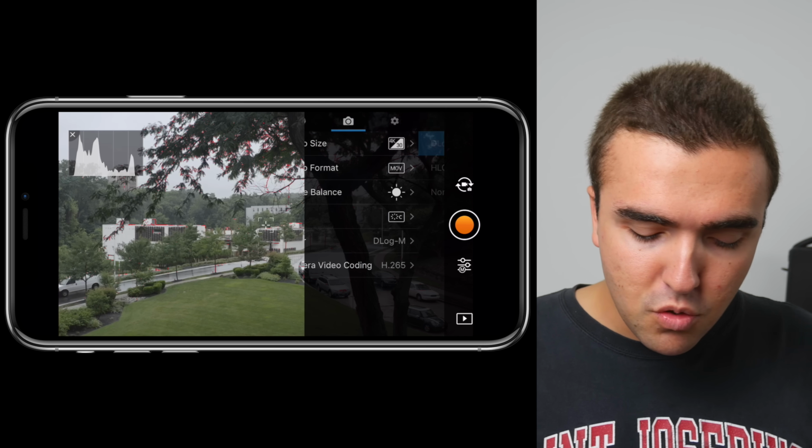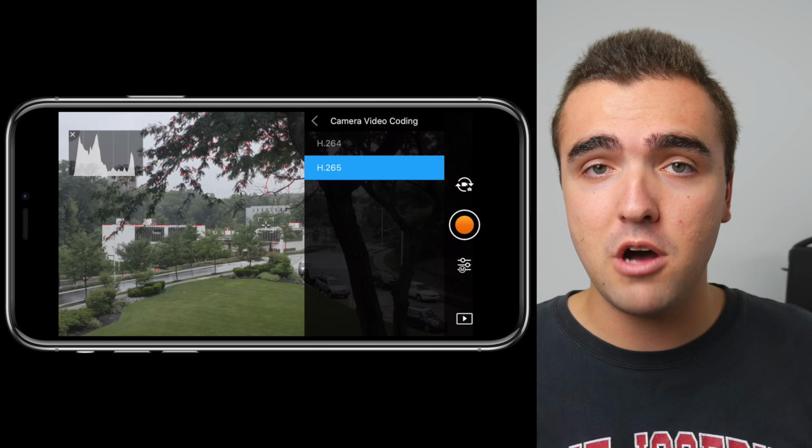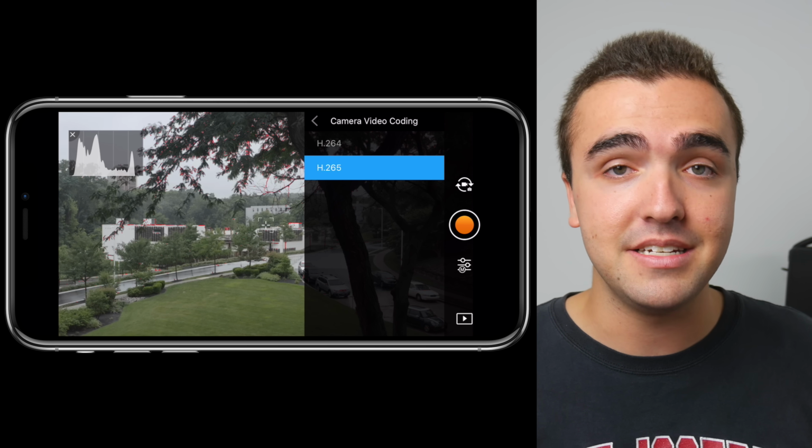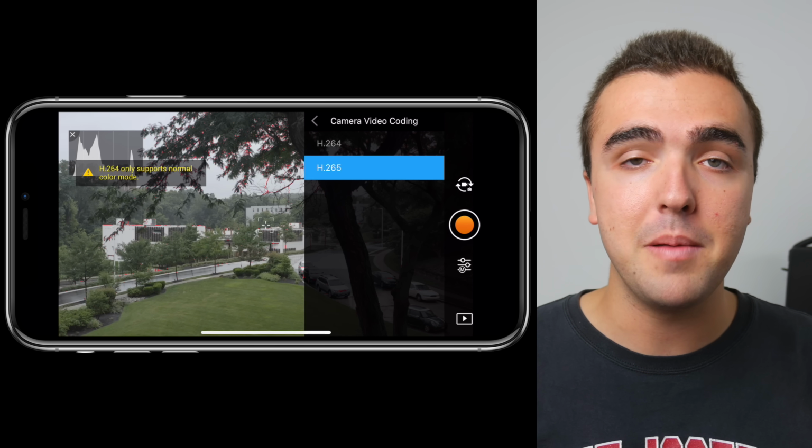Now next up, we've got our camera video coding. If you try to do H.264 while shooting in D-Log M, it says that it's not supported. So I shoot in H.265, it's a newer codec, it's a little bit more efficient.